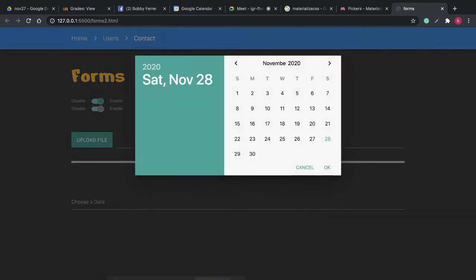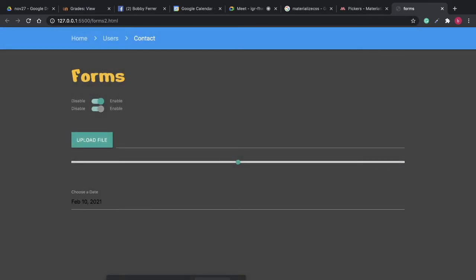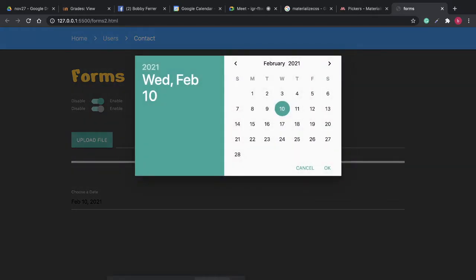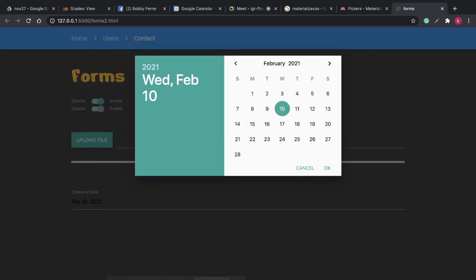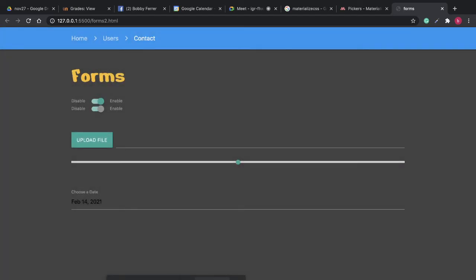Alright, so let's just click. Yun, this one is working. Okay, so November 28 right now. So if you wanted December, piliin mo. Alright. So let's say si Gerald, yung magpapakasal. Okay. Yung schedule ko siguro February 14 kami magpapakasal ng naudlot kong mapapangasawa. Ayan, so date picker.